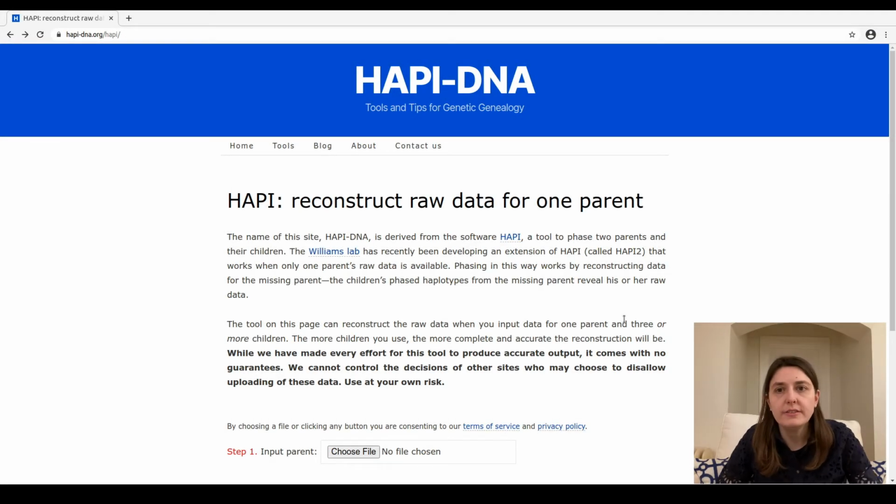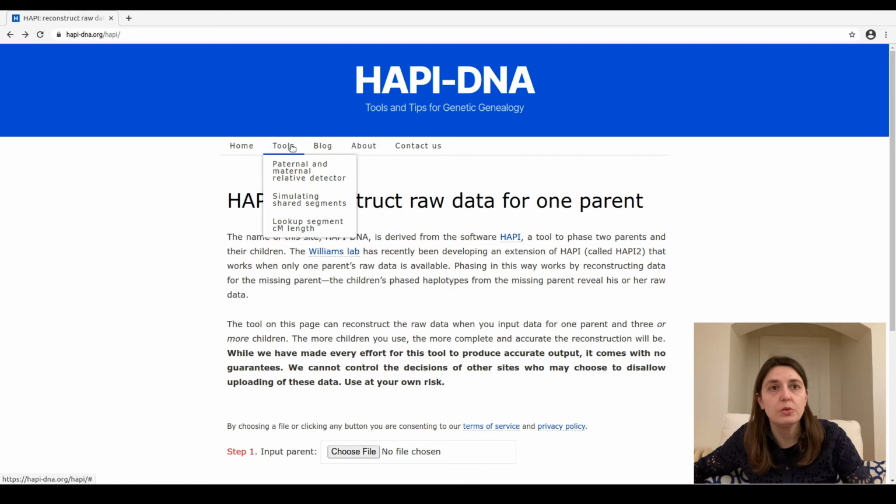All right, I'll now demonstrate how to use Happy to reconstruct, in this case, my grandmother's genome. I've loaded the website. It's happy-dna.org/happy. This will be linked from the tools menu on the website. Right now it's not linked because it's not yet publicly available, but it will be by the time the conference starts. And so here we are on this site.